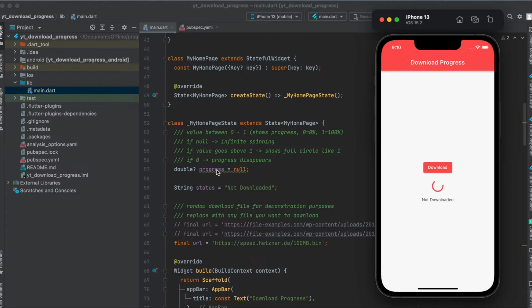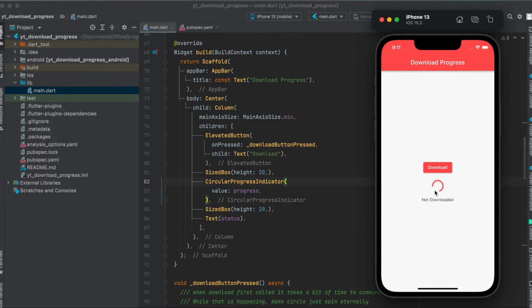If this progress is set to null, then it's gonna just spin eternally, as you can see here. If the value goes above 1, it just means it's a full circle. And as mentioned, if the value is 0, then it's going to show nothing. And below this, we simply have a text where we show our status of the download progress.